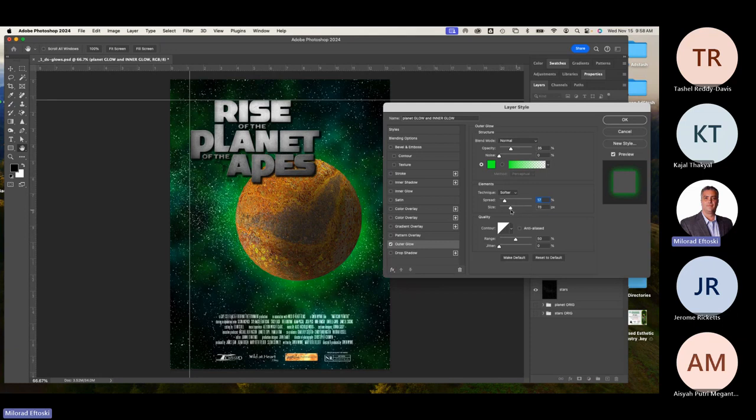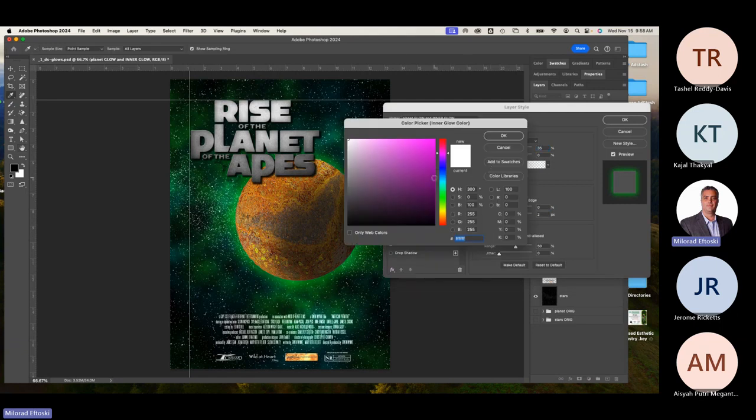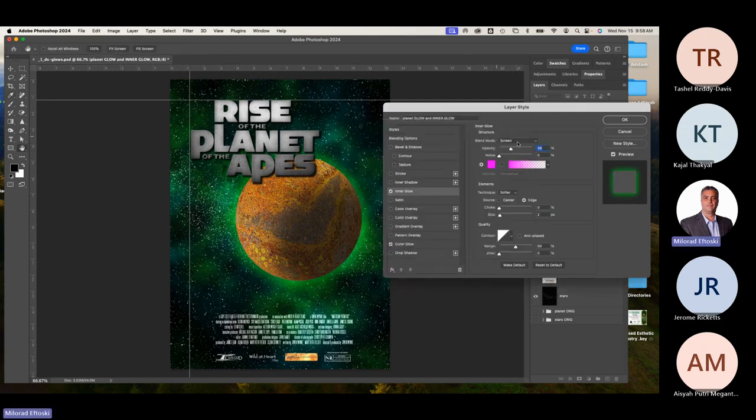I'll even do an inner glow as well. So if I go to inner glow from here, I can change this color to maybe, let's try that purple. I'll make it normal.